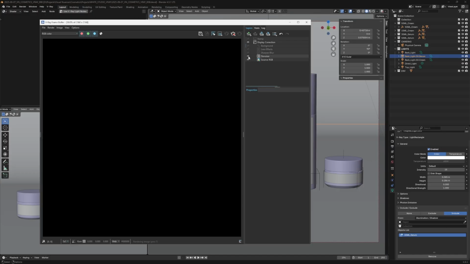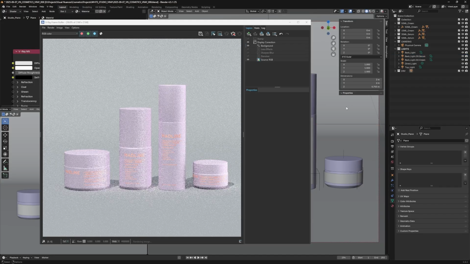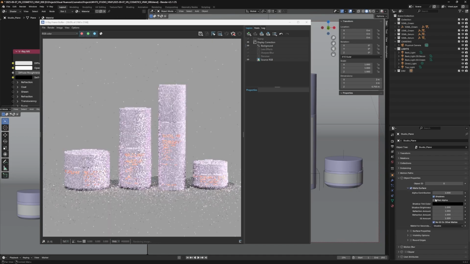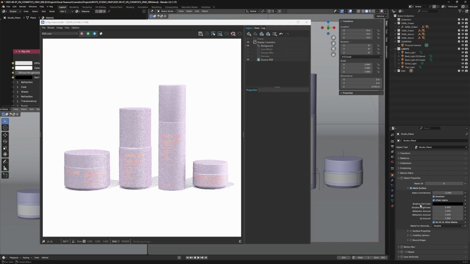We can turn on the noiser and the background. And to make the background white, we should click on our studio plane, scroll down and turn on matte surface, as well as shadows, affect alpha, and set this value to -1. The shadows are a bit too bright. To make them darker, we should set the GI amount to 0.5.